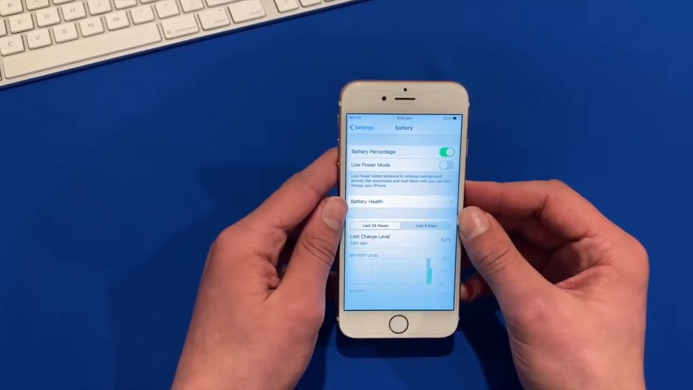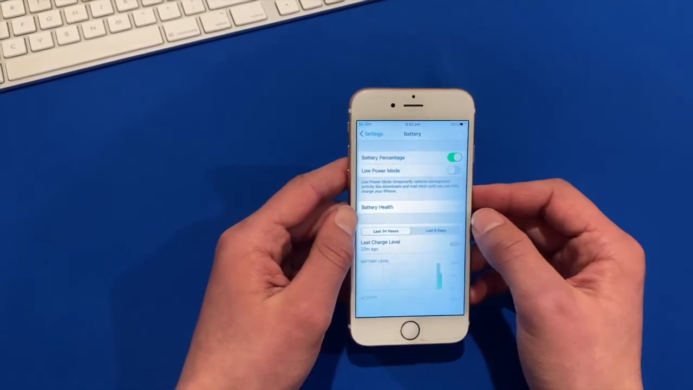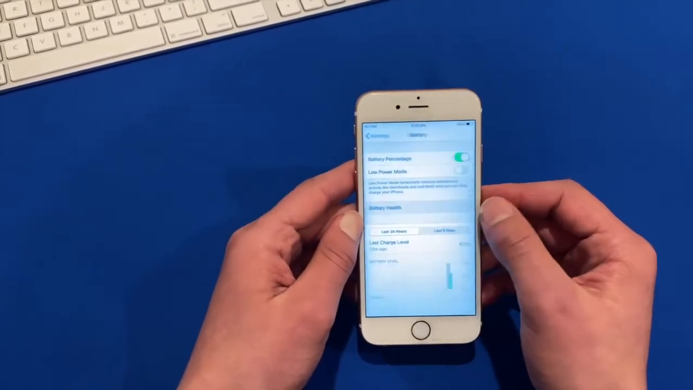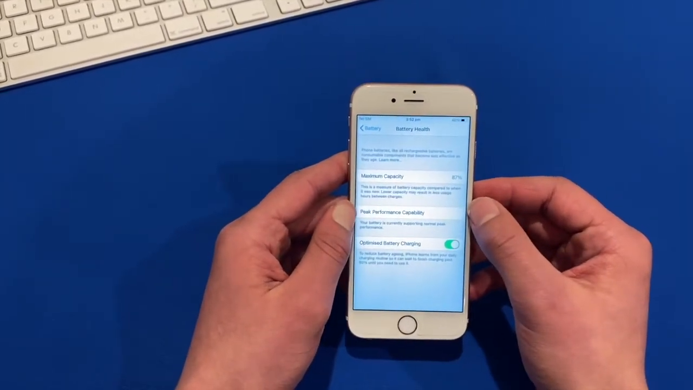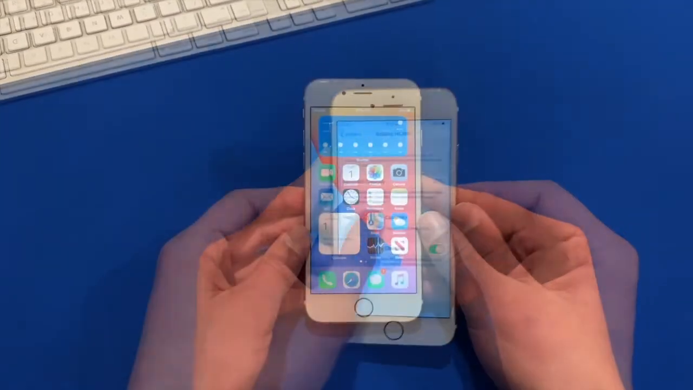Usually this happens in all betas, these two storage and battery issues. But my battery health on this phone is at 87%. If you have something lower, you might experience more battery issues.